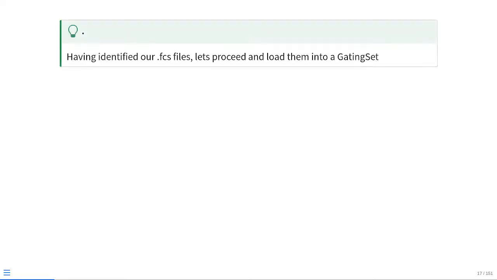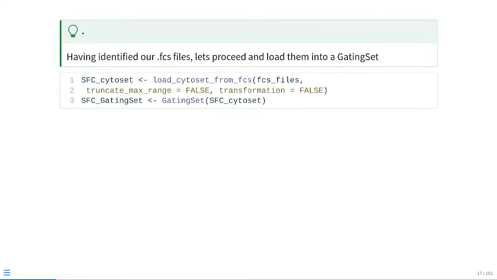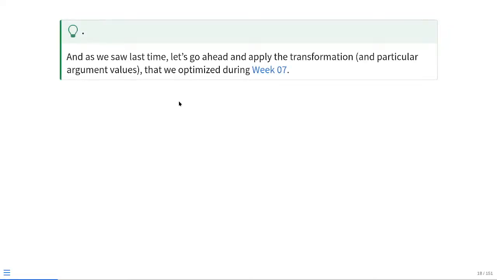And now that we have our FCS files, we need to load them into a gating set. Just repeating the code that we've seen over the last couple of sessions, we first load them into a cytoset using the load_cytoset_from_fcs function. Once it's been created as a cytoset, we just pass it to the GatingSet function to load it into a gating set object.